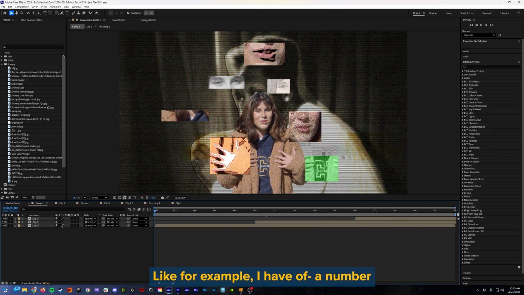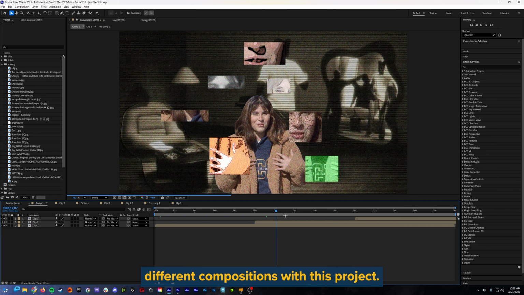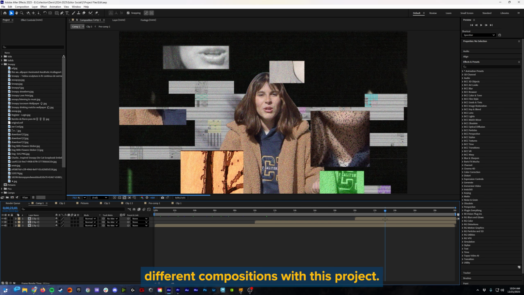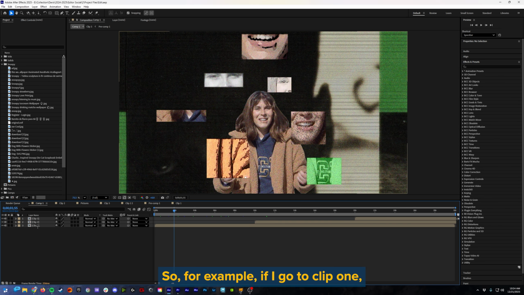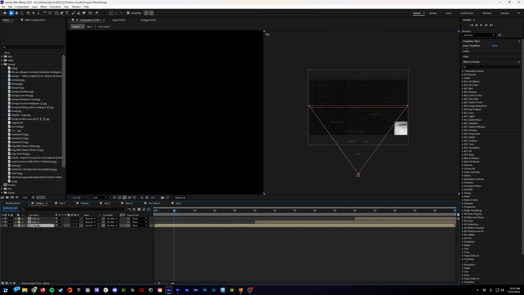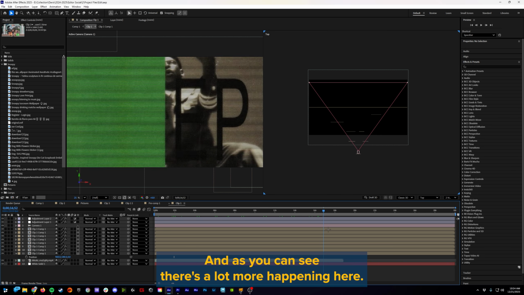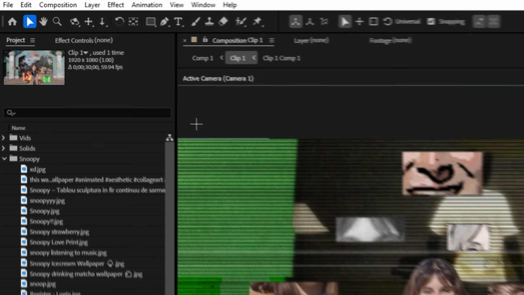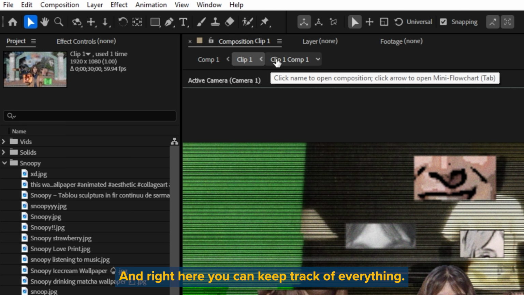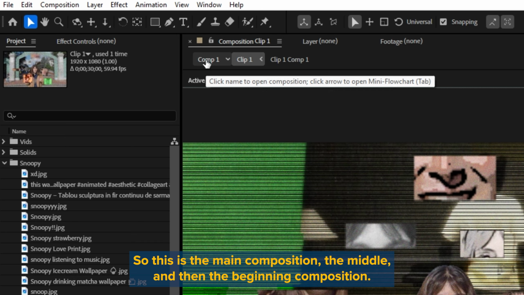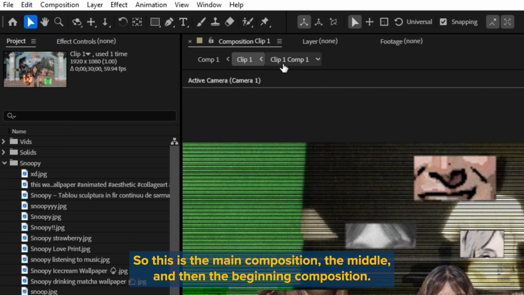So like for example, I have a number of different compositions with this project. If I go to click one, it's going to open up this composition, and as you can see, there's a lot more happening here. And right here, you can keep track of everything. So this is the main composition, the middle, and then the beginning composition.